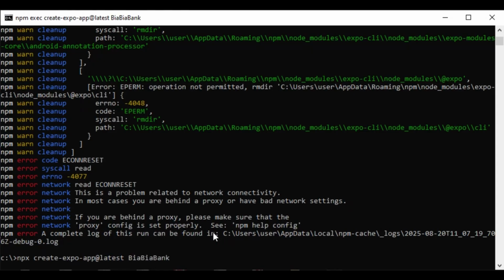After typing this, we click on enter. Once you click on enter, it's going to run for a while. This might take a while also because of your network or your system properties.